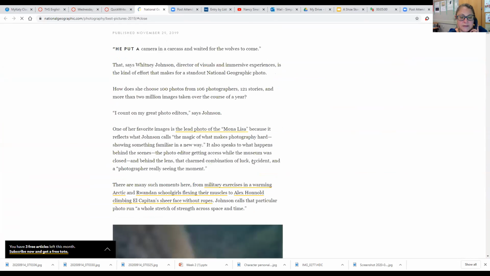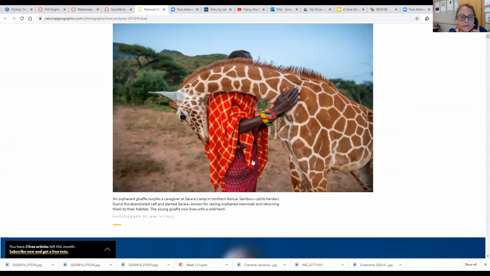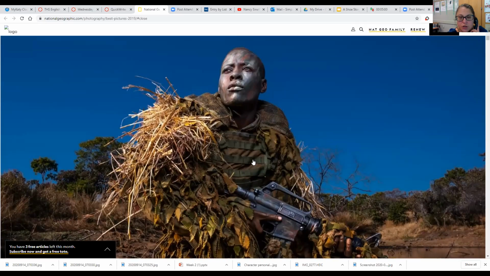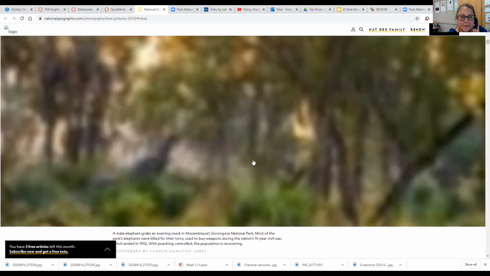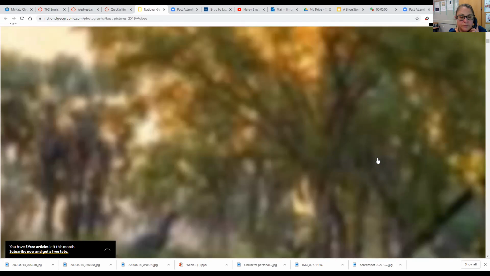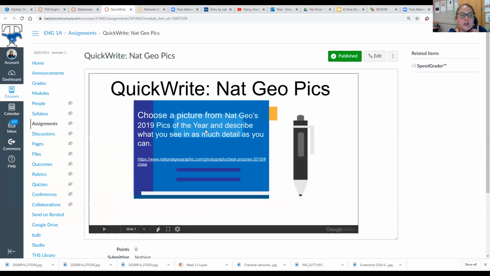Scroll through these and pick a photo that you like. Just scroll through all of them and choose one that you particularly feel drawn to. Once you look through all the photos, and it might take a minute, some of them are a little blurry at first, but if you sit on it, they will clear up. And once you've chosen a photo that you like, I want you to describe what you see in as much detail as you can in 5 minutes.